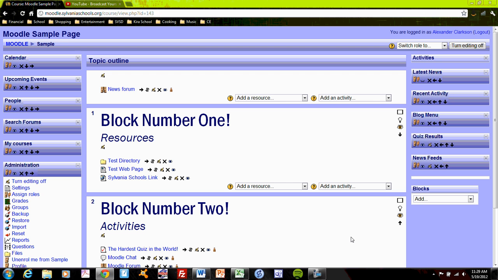Those are your basic resources for the Moodle page, and that should give you a wide variety of applications for your class.